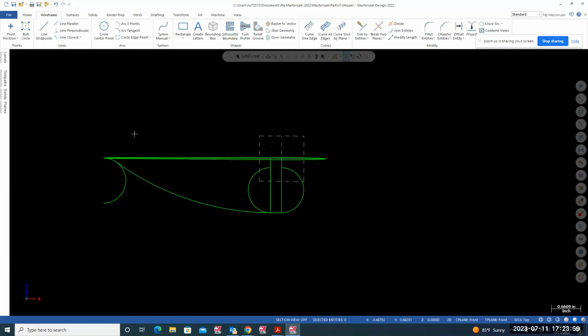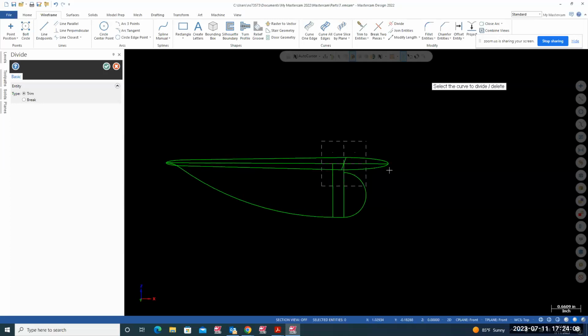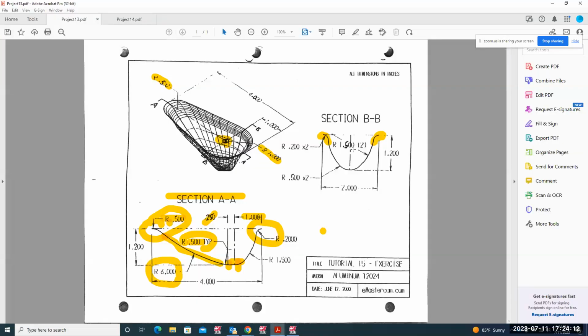Perfect. And we can divide, get rid of this, get rid of this. And now we're going to draw arc tangent to this, which is going to be a radius right here, 0.200 radius.